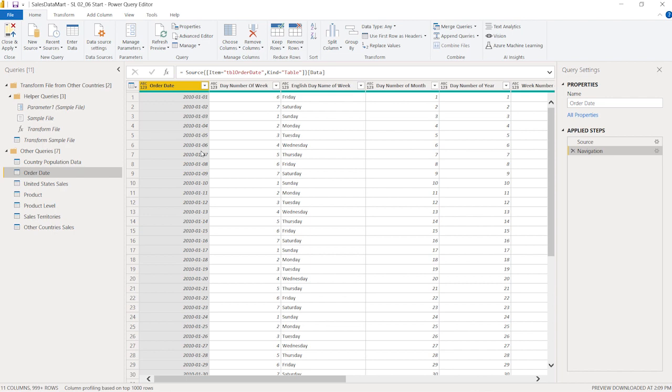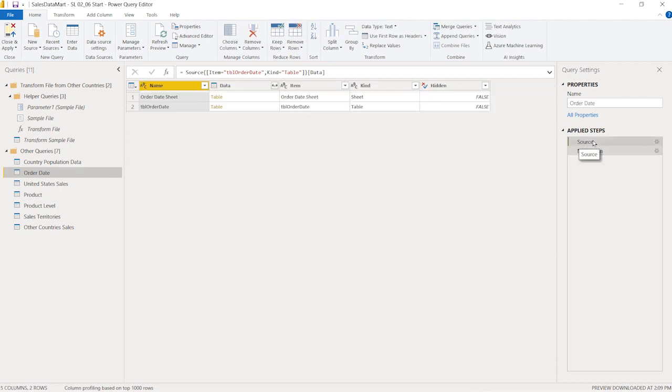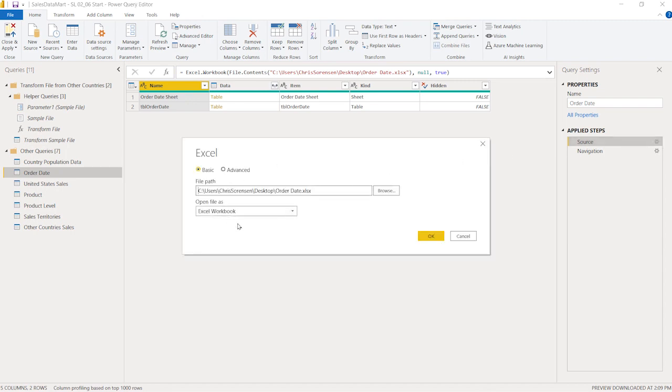An additional place this can be done, on a query by query basis, is over here in the applied steps. We can see for this order date query under Source, I can click on this little gear to the right hand side of Source, and it's also going to bring up a dialog box that shows where this file is mapped. So if I wanted to do it individually, file by file or query by query, I could use that.